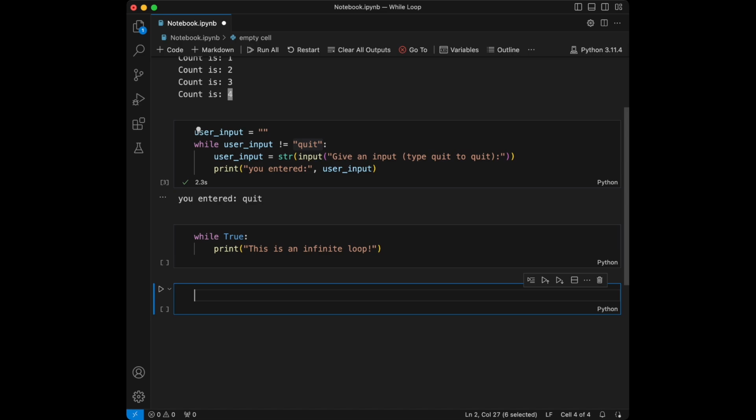But we can control these infinite loops using the break and continue keywords. So in this example, the loop condition is always true, creating an infinite loop. Be cautious when dealing with infinite loops, as they can lead to program execution issues. Sometimes you need a way to exit a loop, so we will use the break keyword for that.